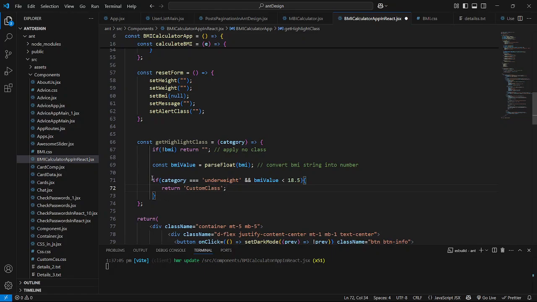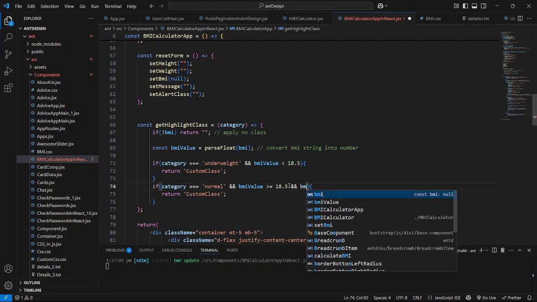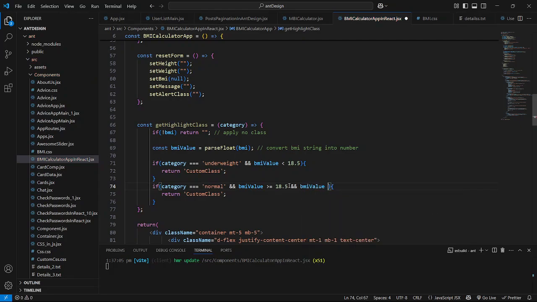And now let me just copy this and paste it. Now if the category is normal and BMI value is greater than or equal to 18.5, and BMI value is less than 25, we will return again the same custom class.